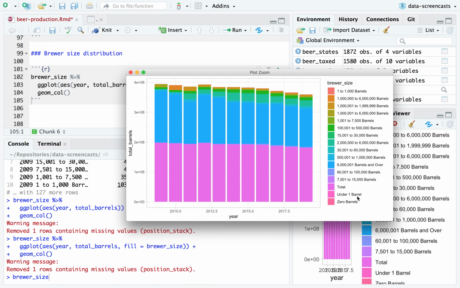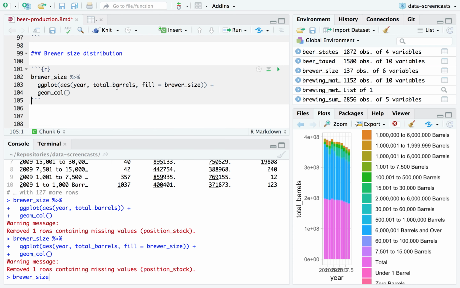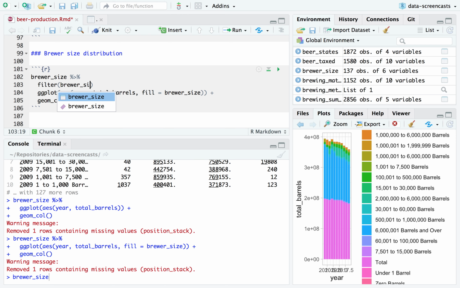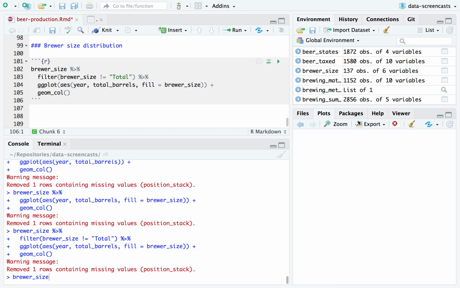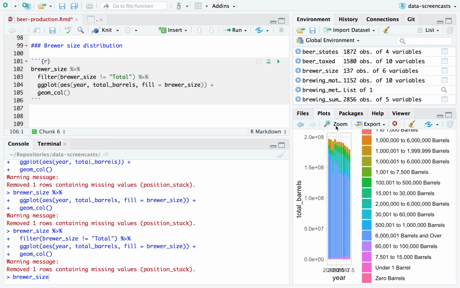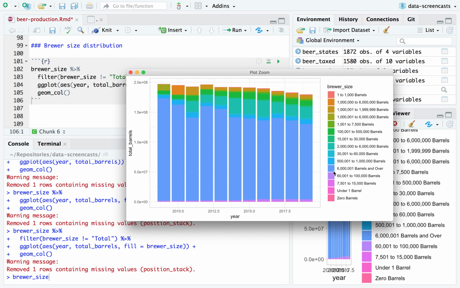So many brewer sizes. Oops, this has a total. So I'm going to have to remove the total. That's no good. Filter brewer size is not equal to total. This kind of already was crossed by dimensions in a way. All right. So most of them come from this 6 million barrels and over category, which makes sense: the largest category is where the most barrels are produced, by huge breweries. That does make a lot of sense.